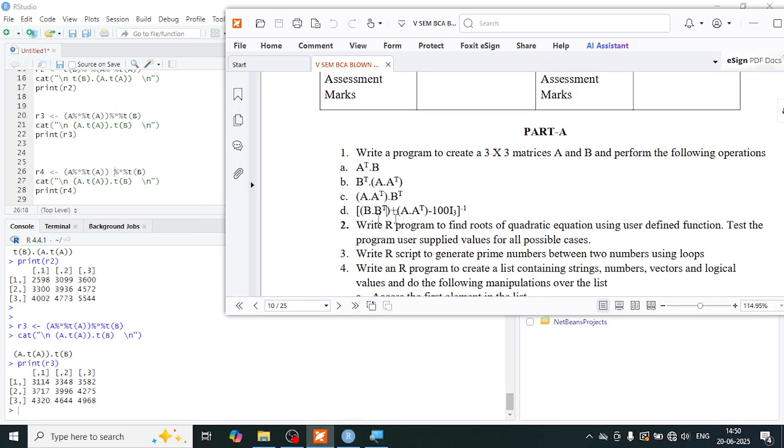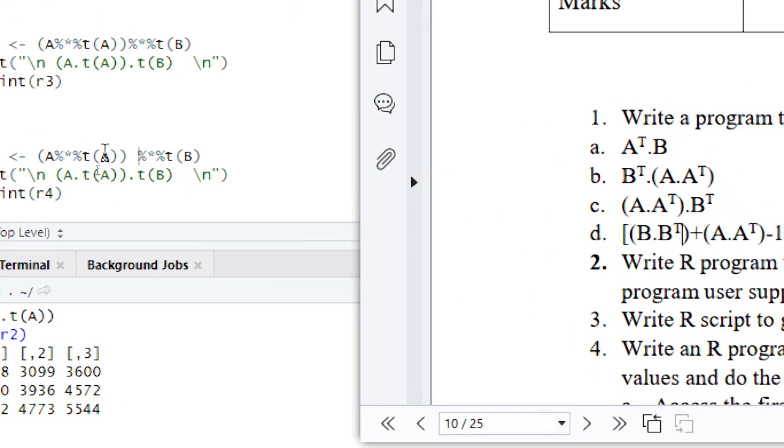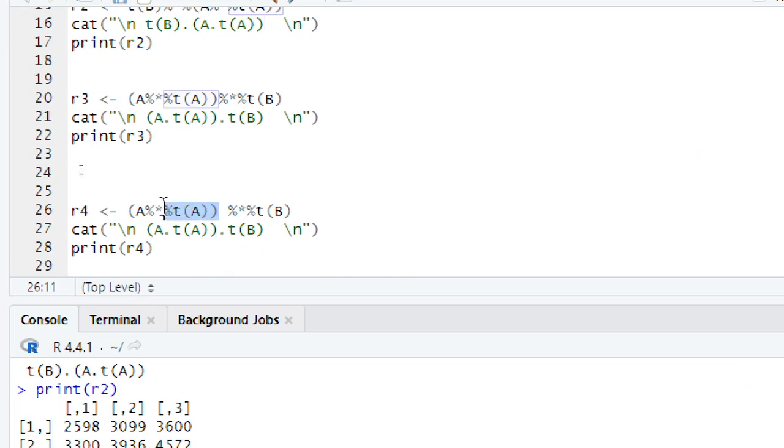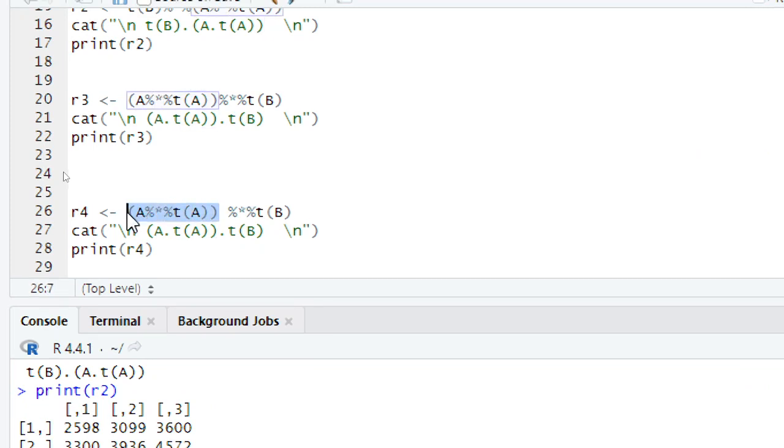Then I have A into A transpose. This is already there. A into A transpose is already there. So let's do the B into B transpose. I will just select it, Control C, copy it, and paste it here. And I'm going to make it B into B transpose. Remember, you can type it, but I feel this is much easier.